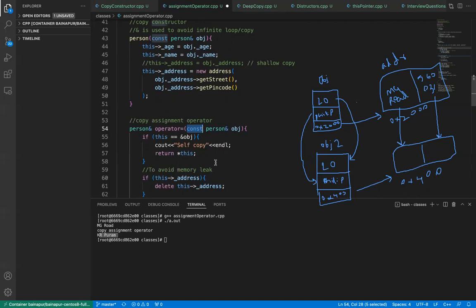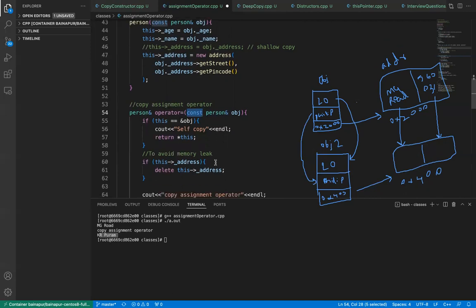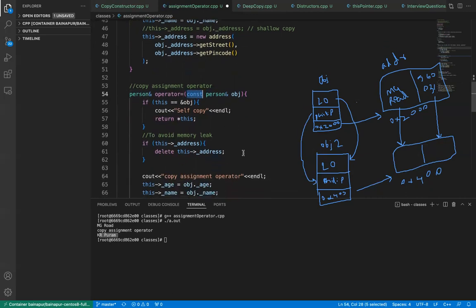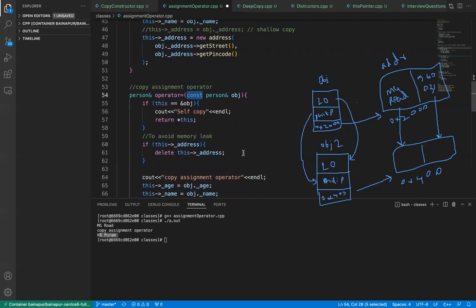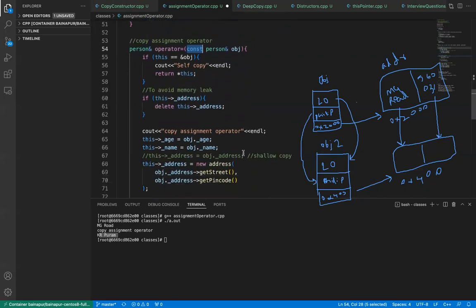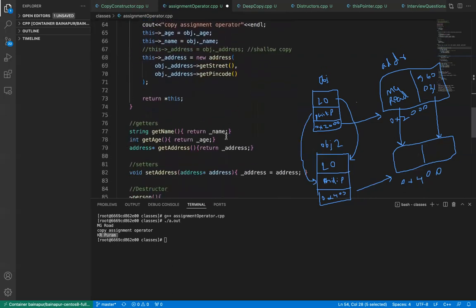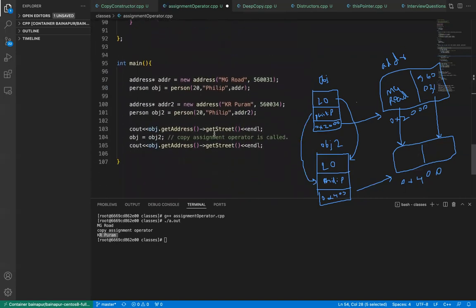And again, if you want to assign temporary constant objects to a new object, this const is necessary, otherwise the code will not compile without const. So these are the major things about the copy assignment operator: how to write your own copy assignment operator, when the assignment operator is called, and what the issues are if you don't write your own.